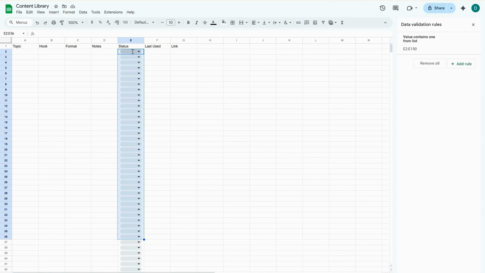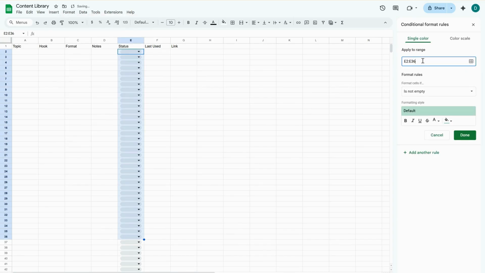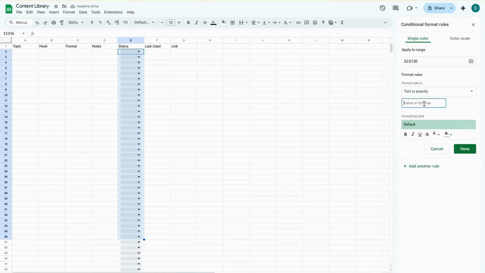And then with the same cells highlighted, we'll add the colors here that'll help you see where it is pretty quickly. So that'll be in format, conditional formatting, and we'll change this right here, just 150. What we're going to do is color code the 3 buckets we just created. So we'll go here to text is exactly, and if it's idea, we'll make it gray.